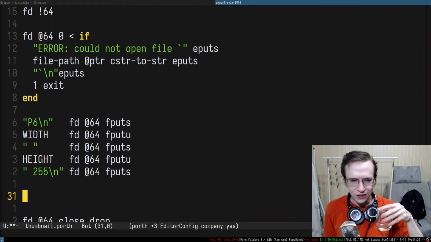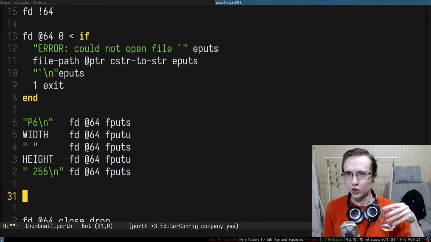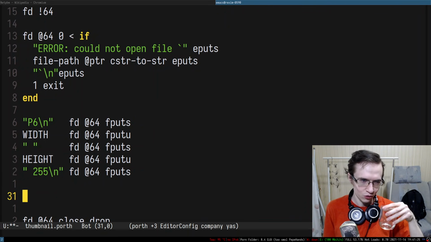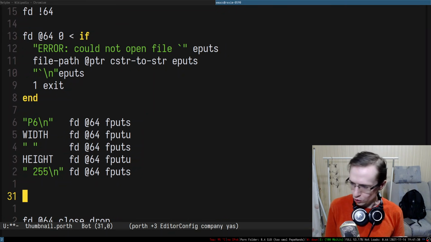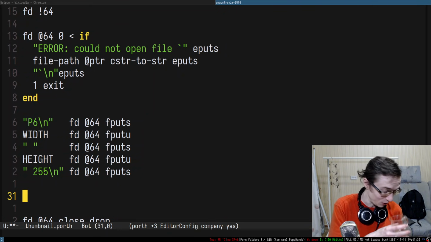So let's try to generate an image of a solid color, right? And see how it goes. So what kind of color are we gonna use? I think we're gonna use the red color because it's the color of communism, right? I'm sorry.